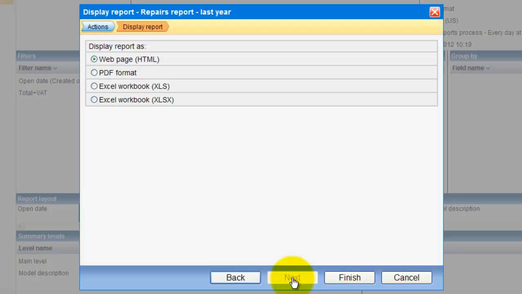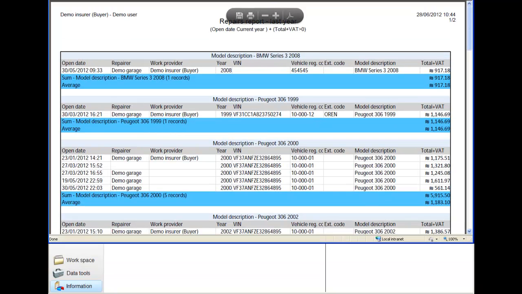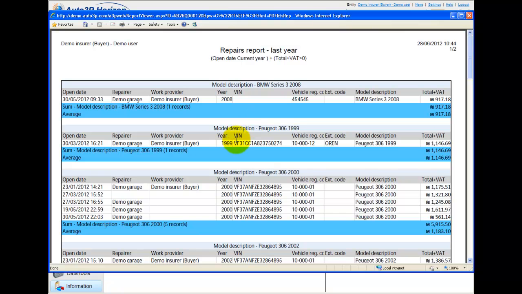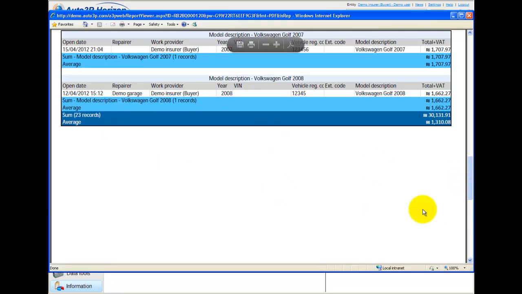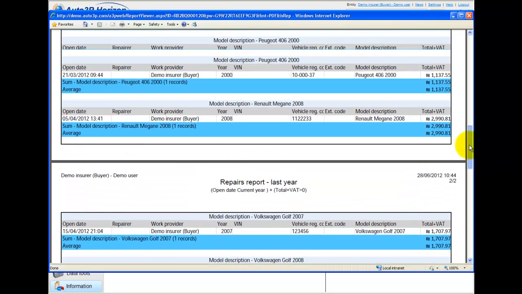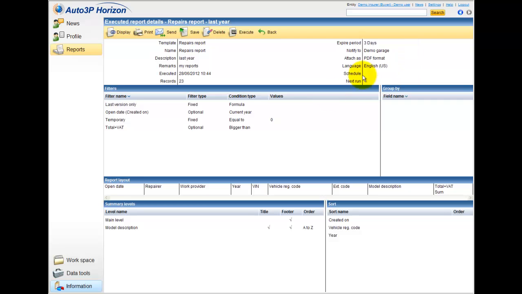Let's go next, and we can now show this report also in another format, in the PDF format, for example. And we have now the reports in PDF format as we customized it, with the total at the end. We can also send this report or print it or save it on our computer. If we don't want it anymore, we can also delete it.